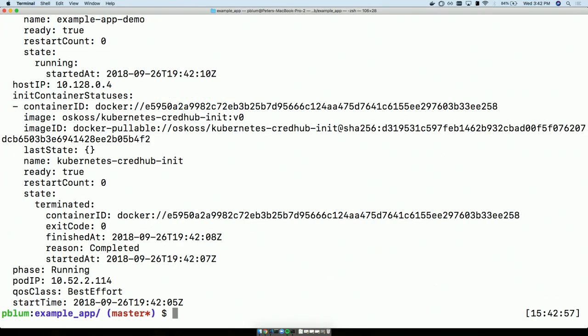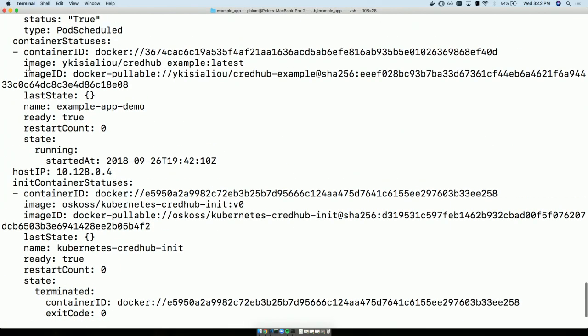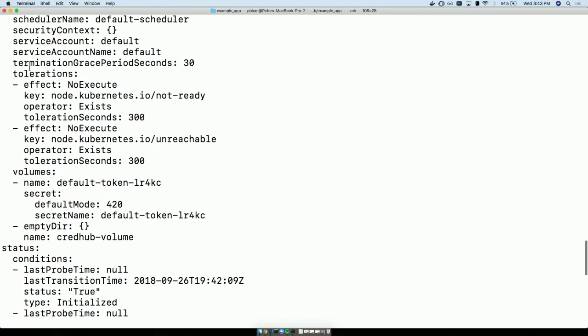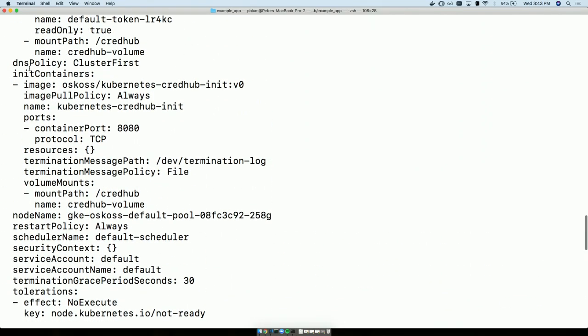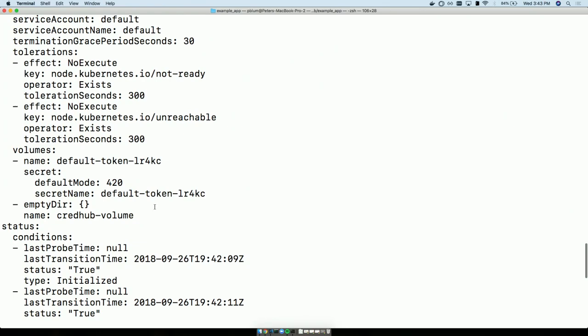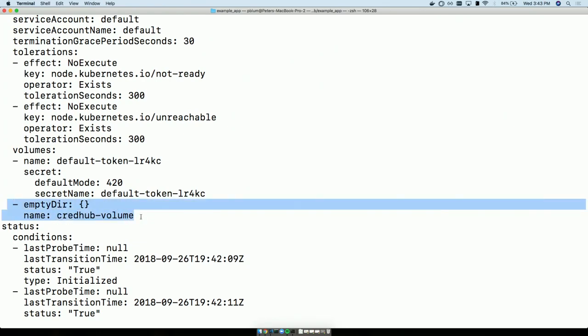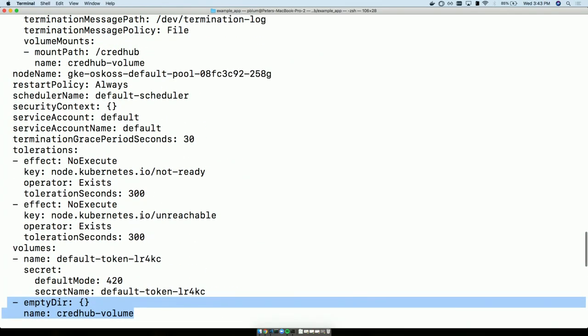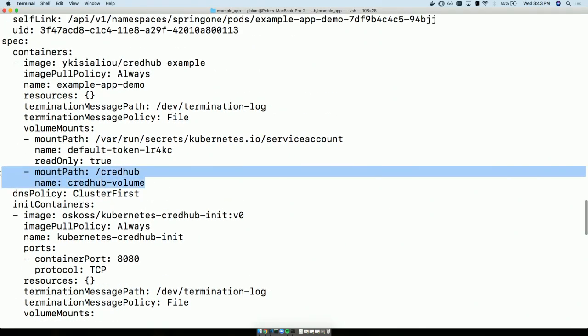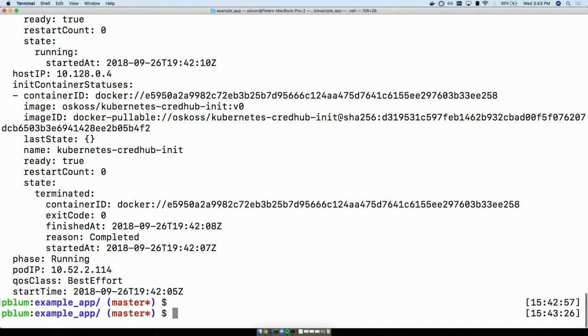So if we take a look at this, now what you'll see is I don't just have a container anymore. I have an init container as well as a container. So I didn't ever request this, but I got one. And I also have a volume here that I never requested as well. And I also have, on my container that I did request, a mount path. Wonder where that all came from. Well, it came from that mutating webhook that we talked about earlier.